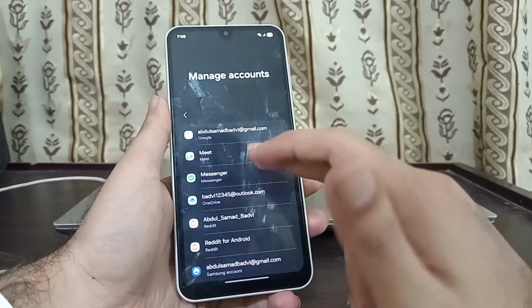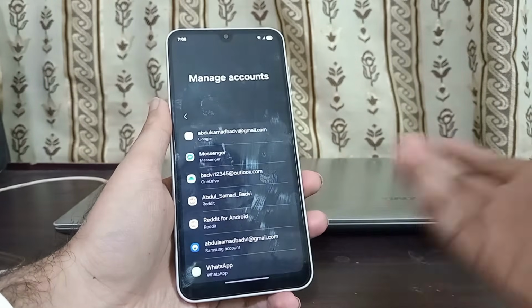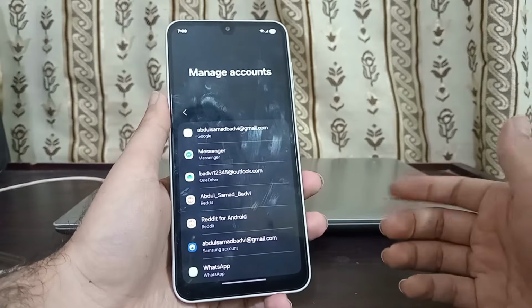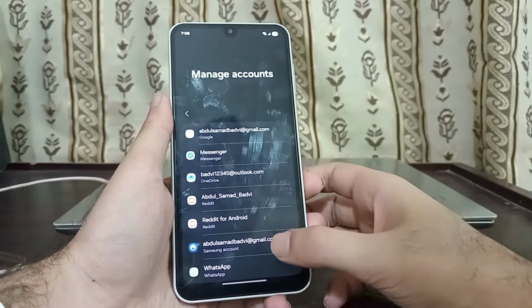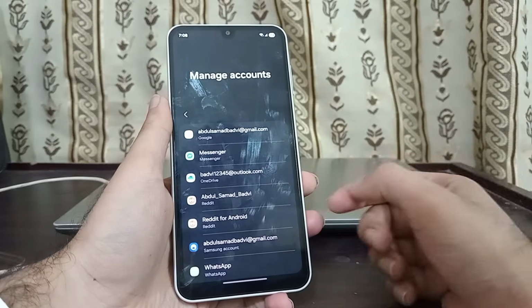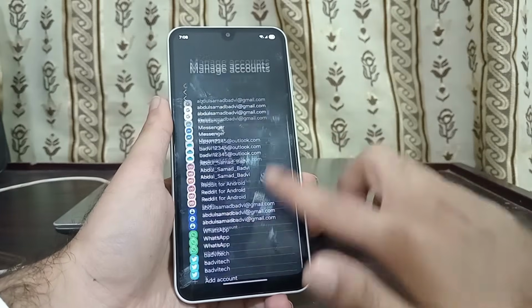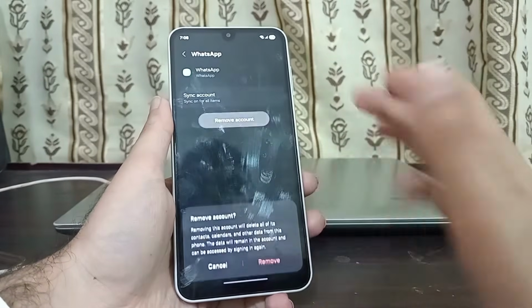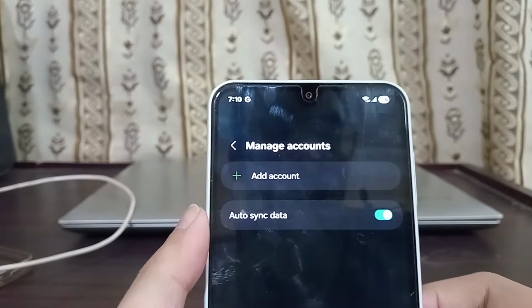It's really simple. Some accounts just get removed directly, as you can see, without asking for your fingerprint or password, but some of the admin accounts like Google's and the Samsung one will require your fingerprint, your PIN, and your password maybe. So just remove each and everything from here like this. Remove account, remove, just do it with all the accounts. After removing all the accounts, the manage accounts page will look like this.